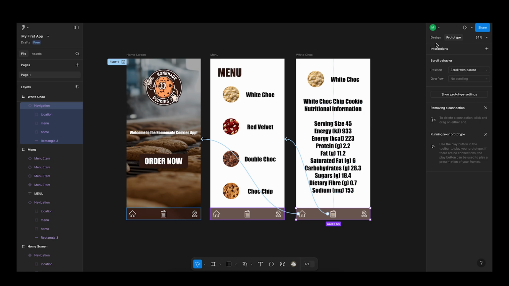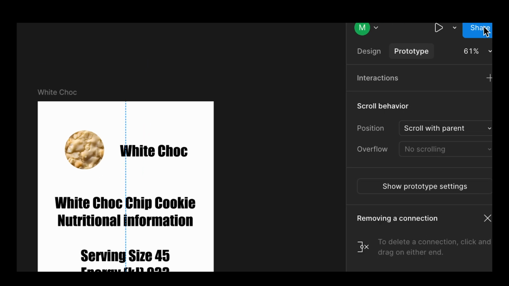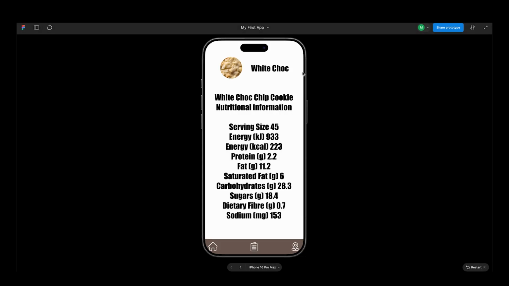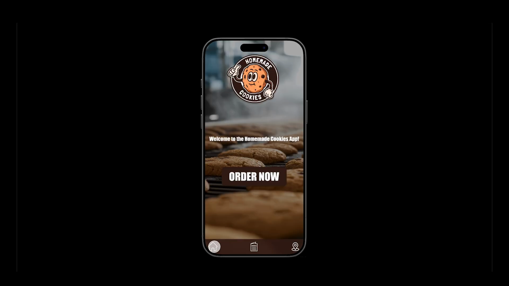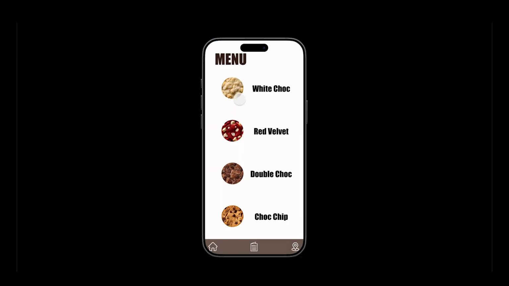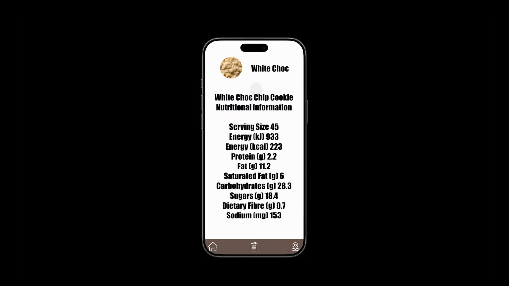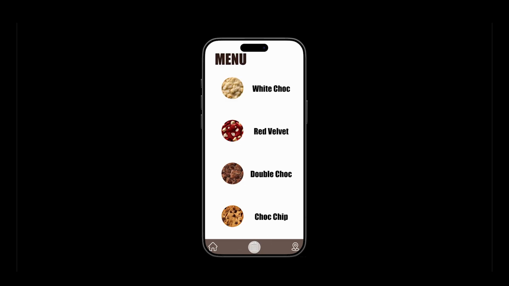Now, to actually run the prototype, go up to this play icon here, click it, it will open a new tab in your browser, it will load, and you can work through your app. So I'm going to go straight down here and go home. Excellent, that's working. I've also set up the menu to go to that page. I want some details on white chalk. There it is. Excellent. I'd like to go back to the menu and select another one. This is working. I can now set up my other pages.